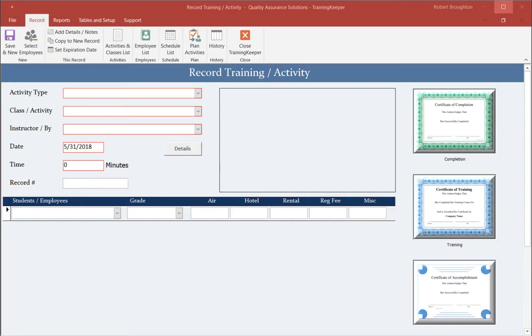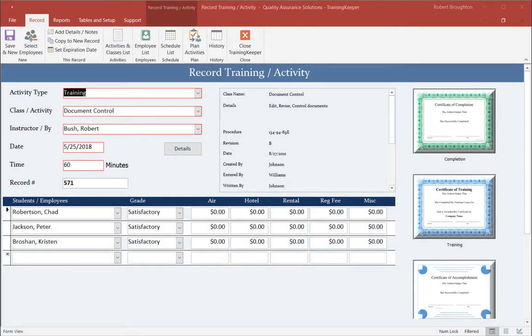TrainingKeeper produces multiple reports, certificates, checklists, calendars, and Microsoft Excel output to support your training program. This video covers many of these outputs. Please see our other video on working with calendars. First, let me show you how to create a training certificate for your students.